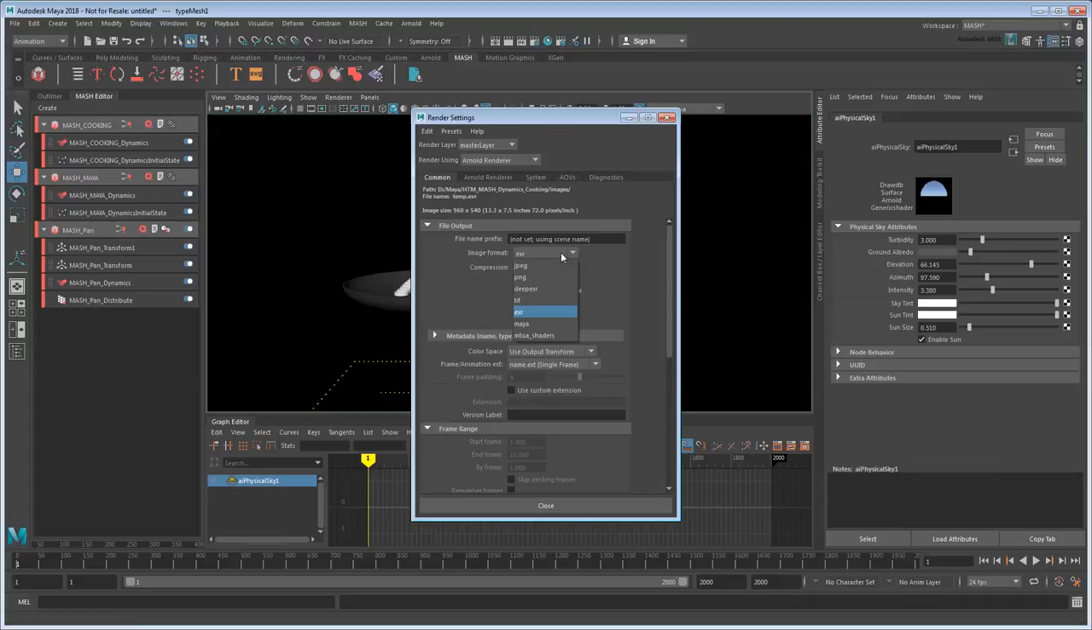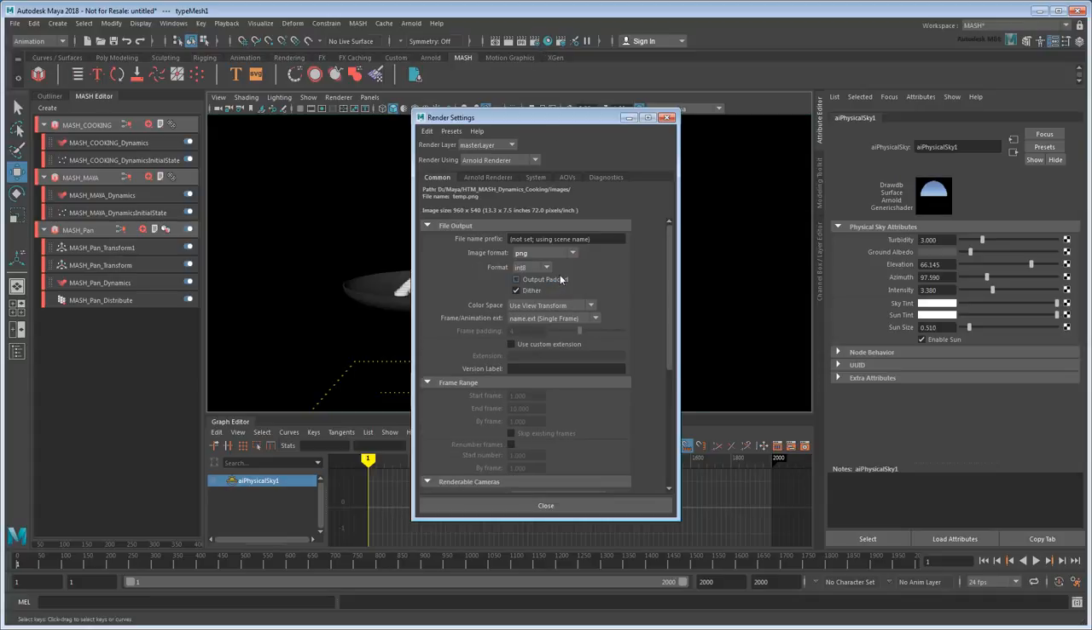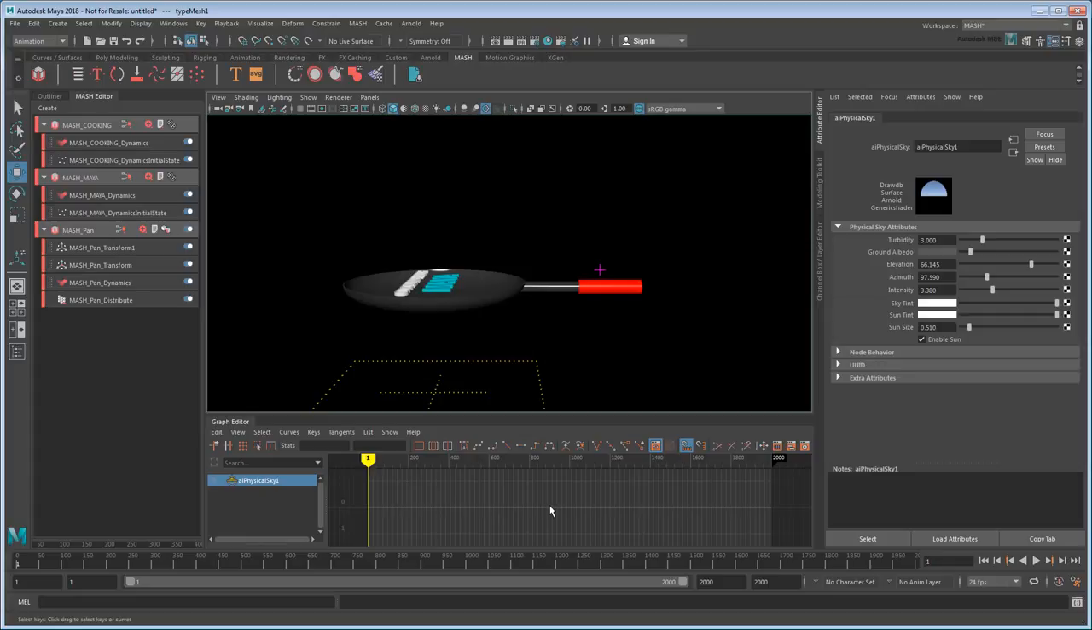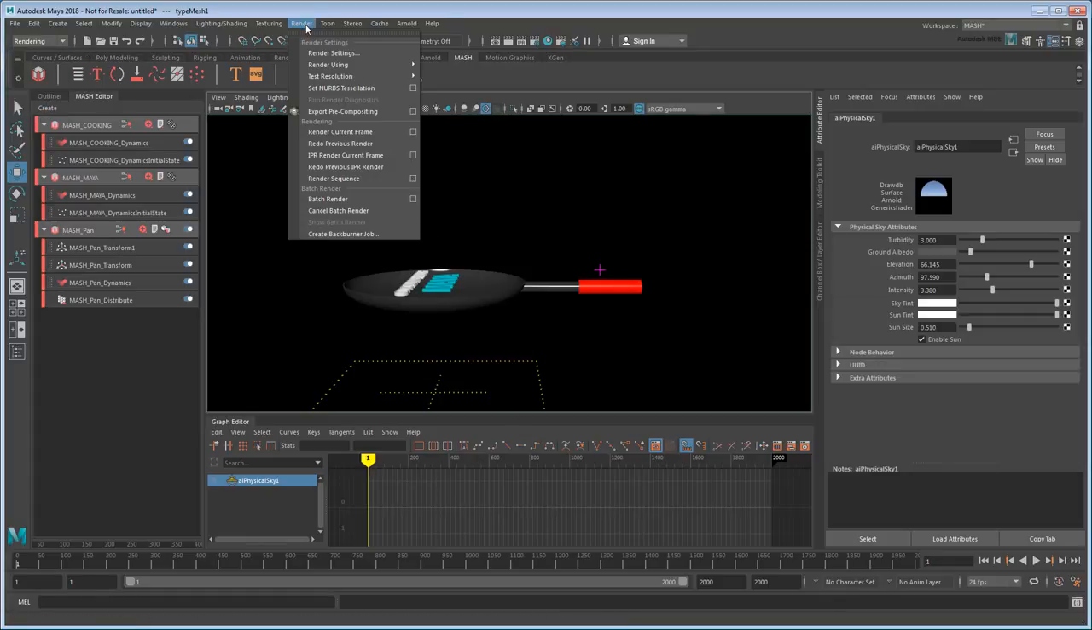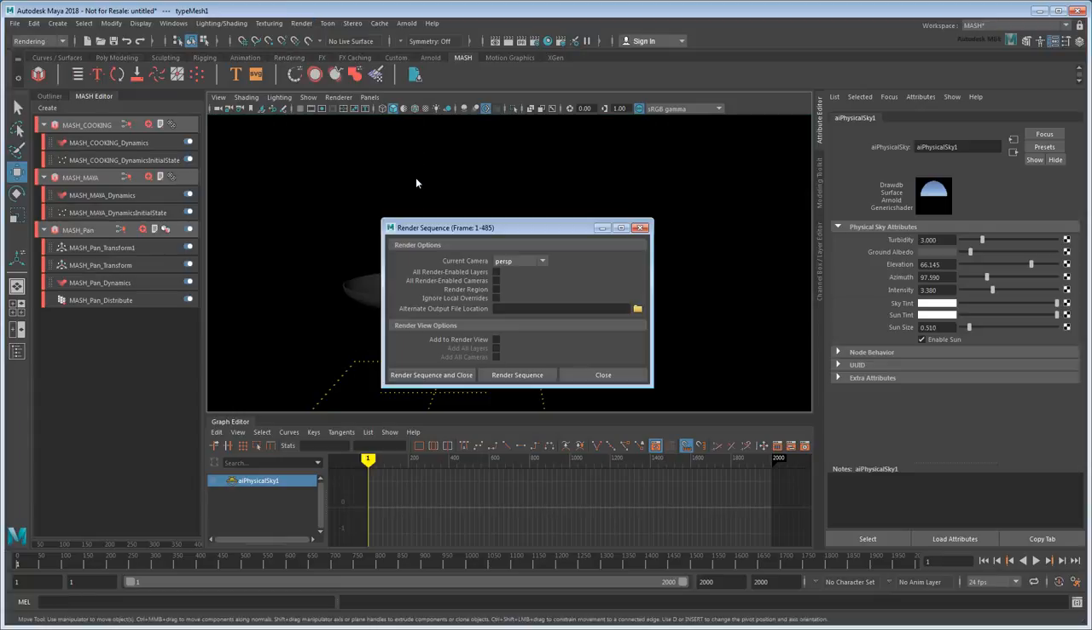First, I'll set the image format to PNG, then change from a single frame to multi-frame. And finally, I'll specify a frame range. Now I'll just switch to the rendering menu set and go to Render, Render Sequence. Hit the Render Sequence button, and in a few minutes, you should get something like this.